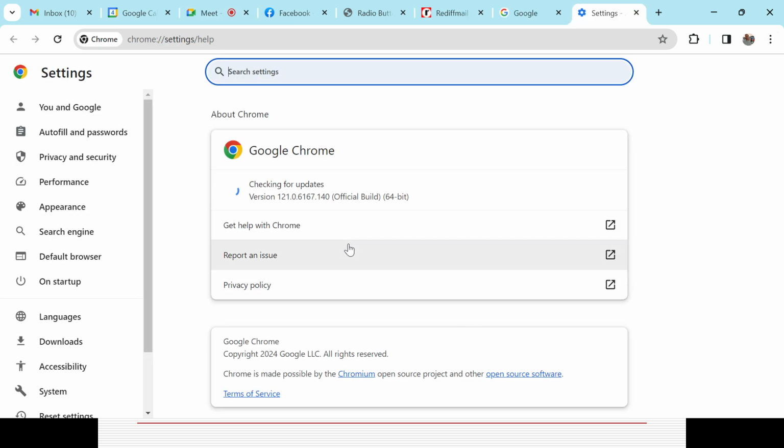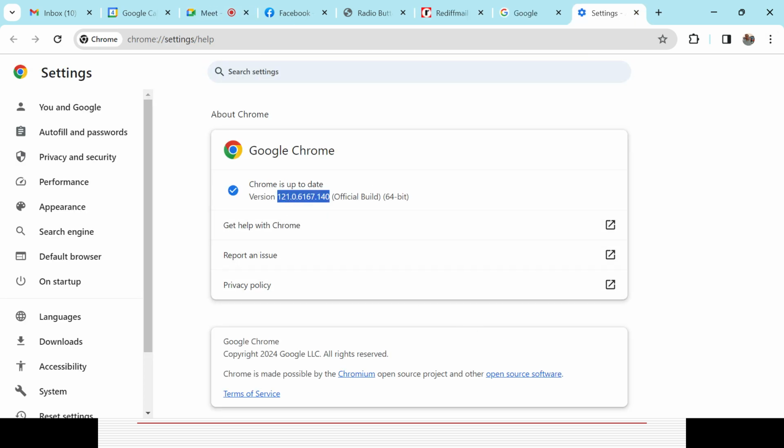So what you need to do is check your browser version first. The version is 121. You don't need to consider the remaining part. Okay, so it is 64-bit. You can see here it's a 64-bit machine. So it will depend on your machine.